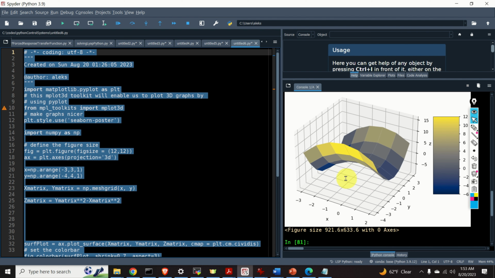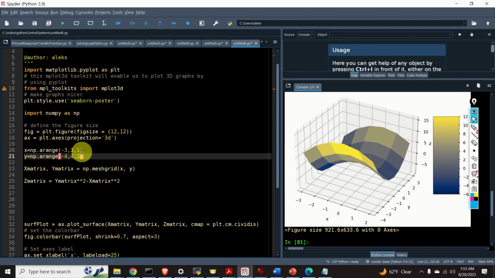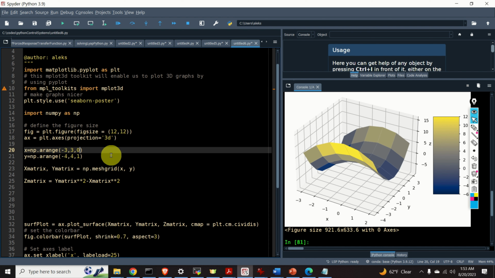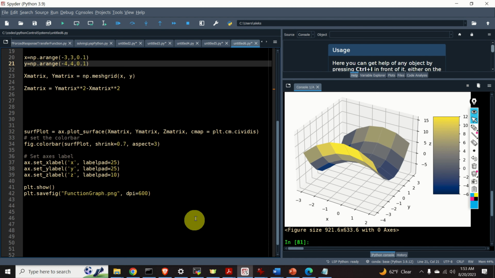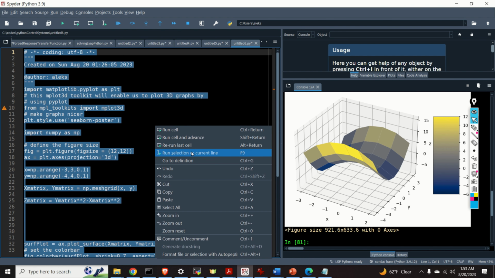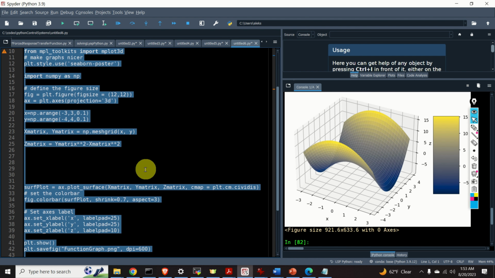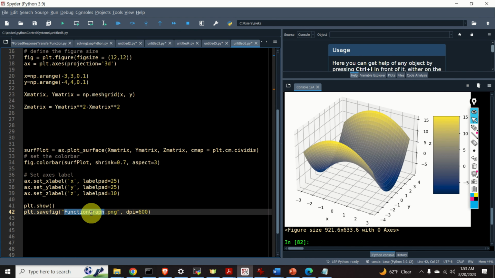Here is the result. Not bad, not bad. However, let's improve the resolution. We can do that by decreasing the step size over here, and let's see the output. At the end, you will get this graph and you can include it in your report or on your web page, and in my case the graph is saved over here.